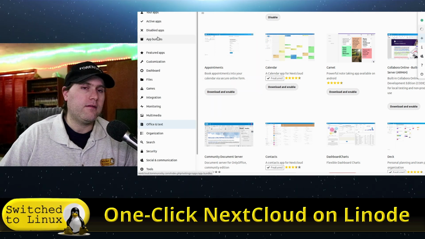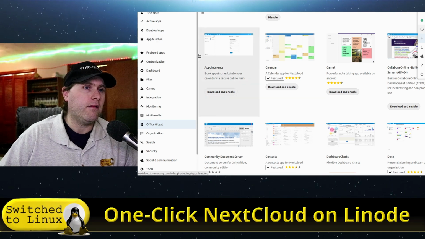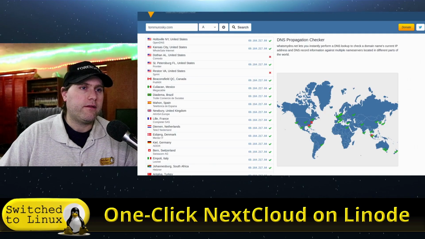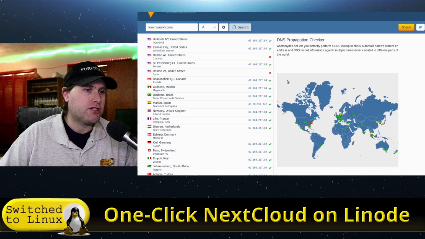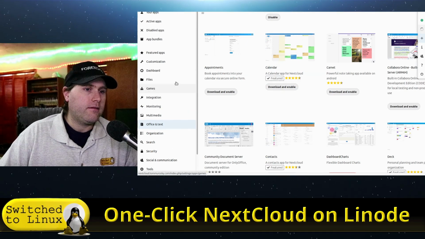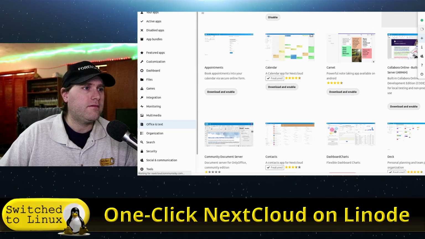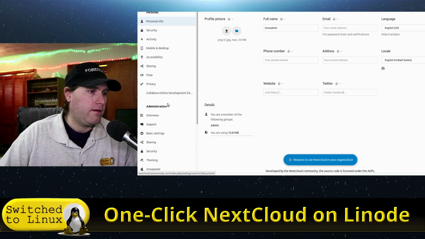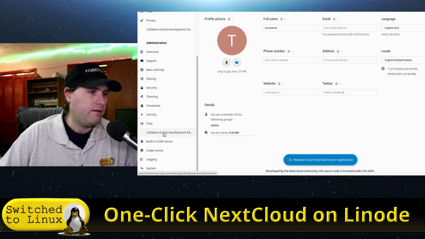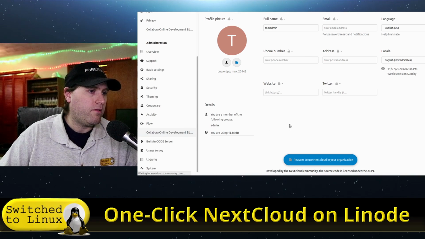All right, so let's go now under our settings. And then we might need to enable something in our Collabora there to get this guy set up. I'm going to go ahead and do another quick check on the propagation. It's still running the old IP address. That's okay. All right, so this guy set up, and there's Collabora.